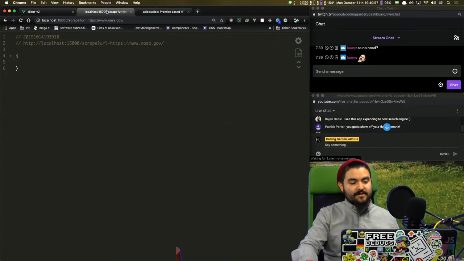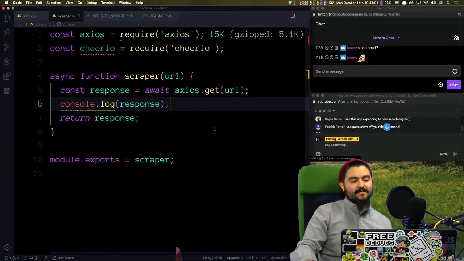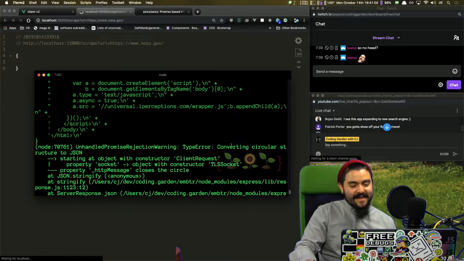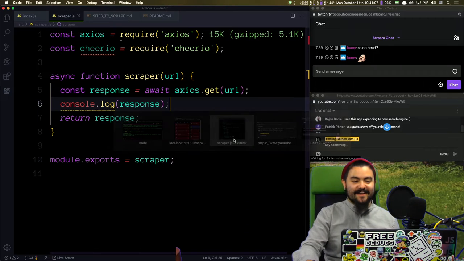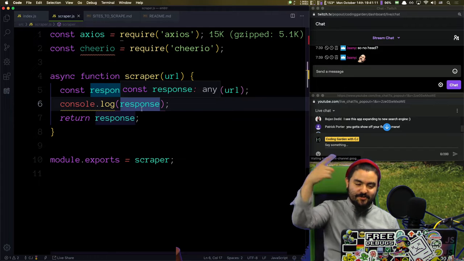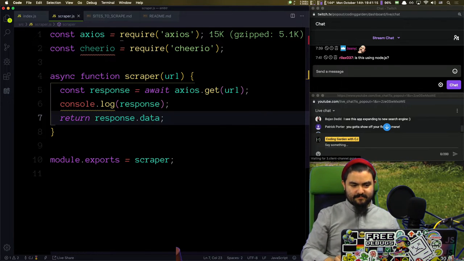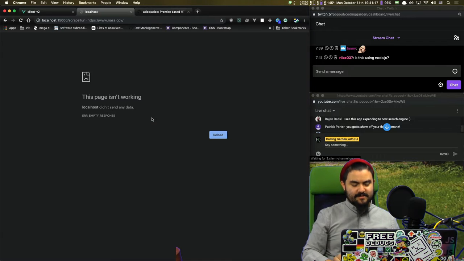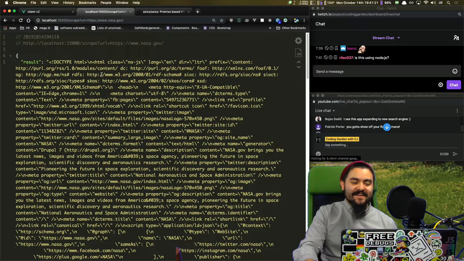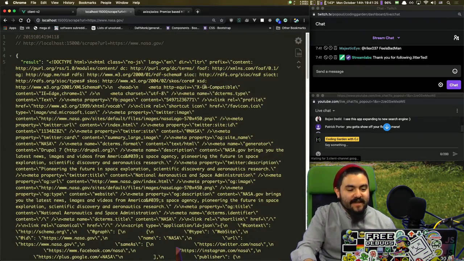Go back to the browser. We make the request. It's trying. But we get an error. Converting circular structure to JSON. I expected that. So response has a lot of circular properties. So let's just try response.data. See what we get. Try again. There we go. So response.data has all of the HTML from requesting the NASA website.